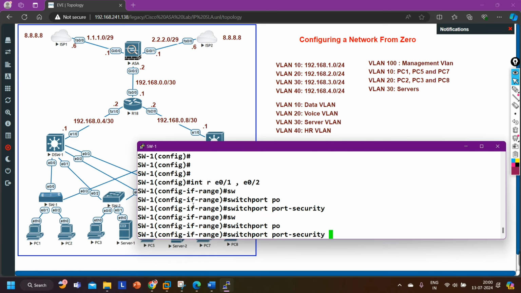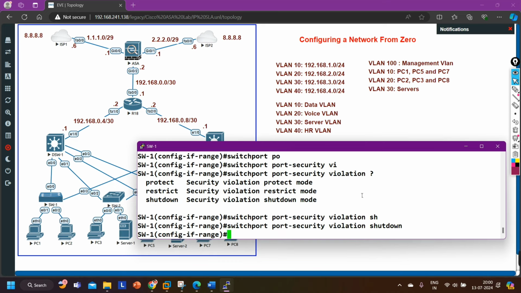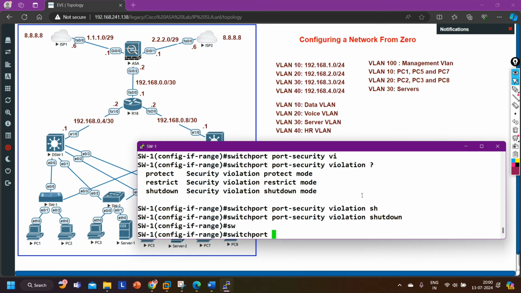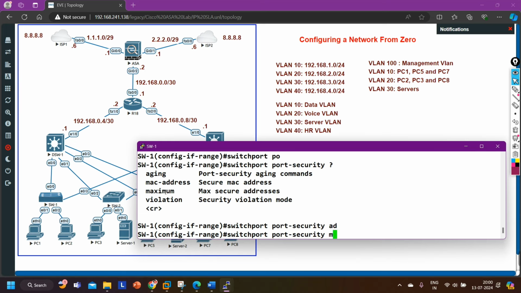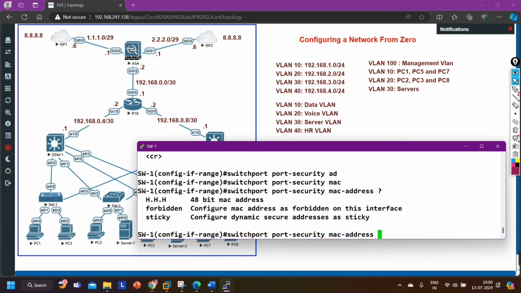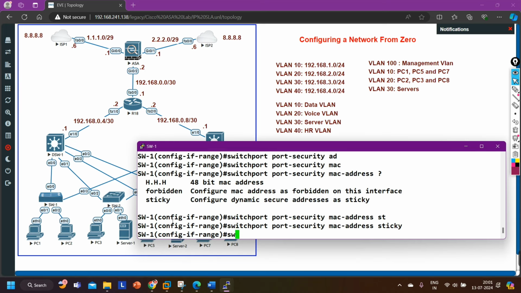After that I can say switchport port-security violation. Whatever violation you want to configure, let's say shutdown, so it will shut down the port. Then switchport port-security, and you can configure the aging, and you can configure the MAC address, right? If you have a MAC address, you can define it, otherwise you can say sticky, so it will learn dynamically.